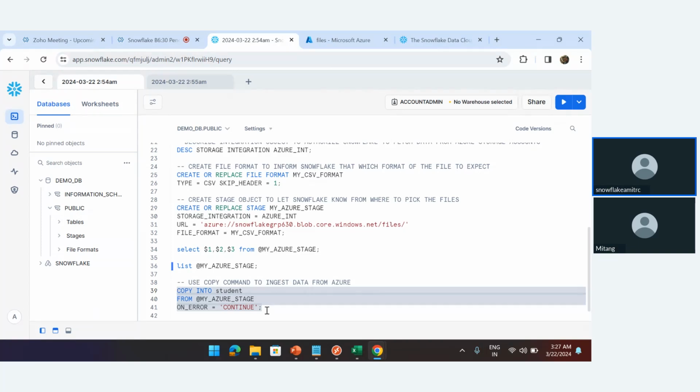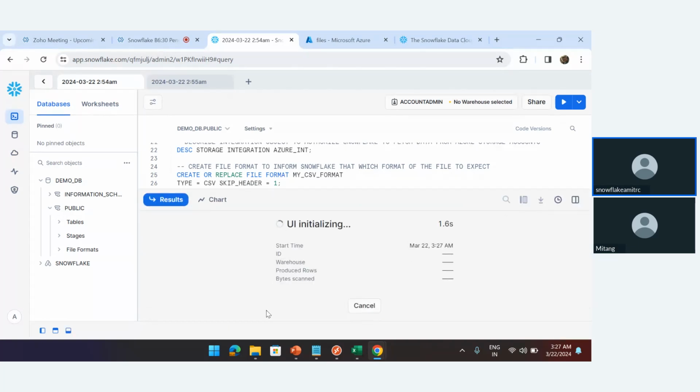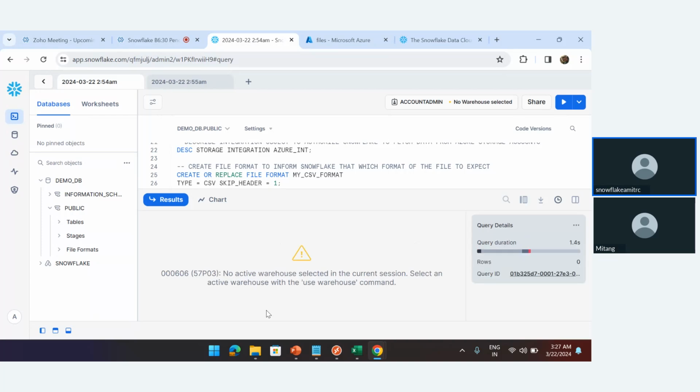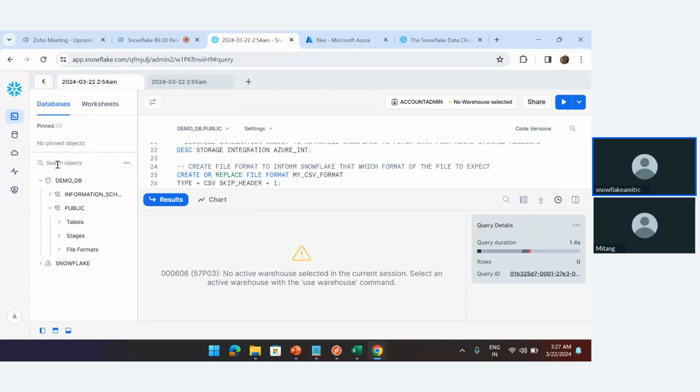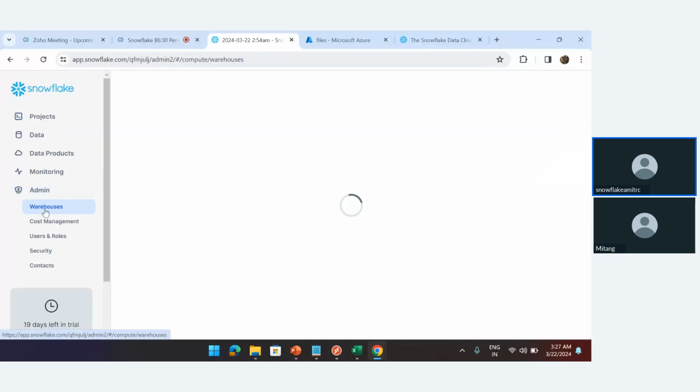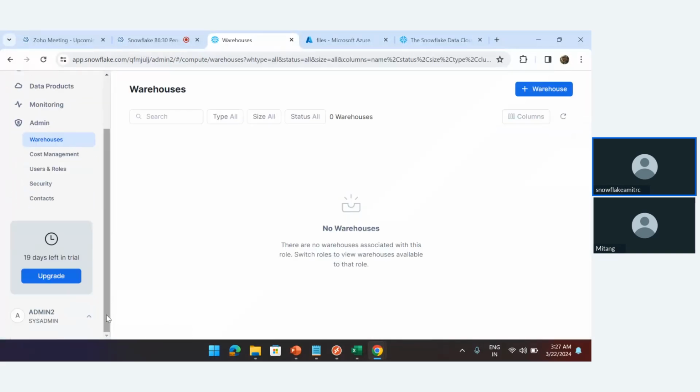The steps will also be the same: creation of the storage integration object, then creation of the file format, then creation of the stage. These steps will be the same, but how to create them and what steps we need to follow, we have to practice. If I run the copy statement, it is asking for the virtual warehouse. Let me select. Right now no virtual warehouses are there. I'll be creating one virtual warehouse here.